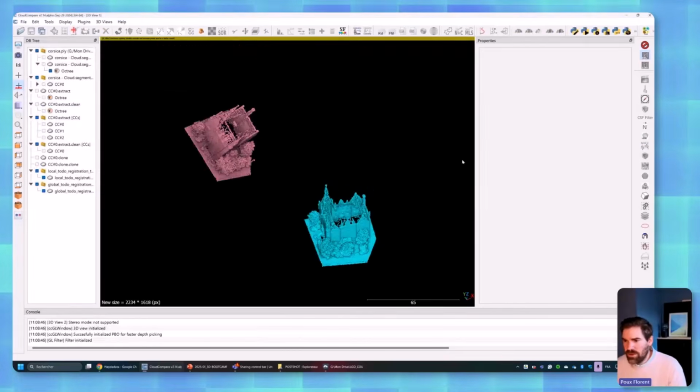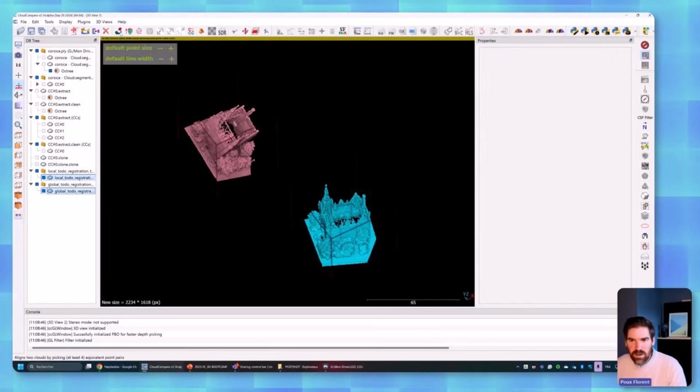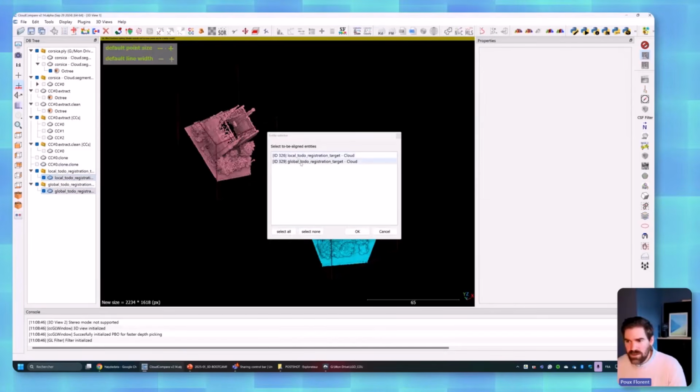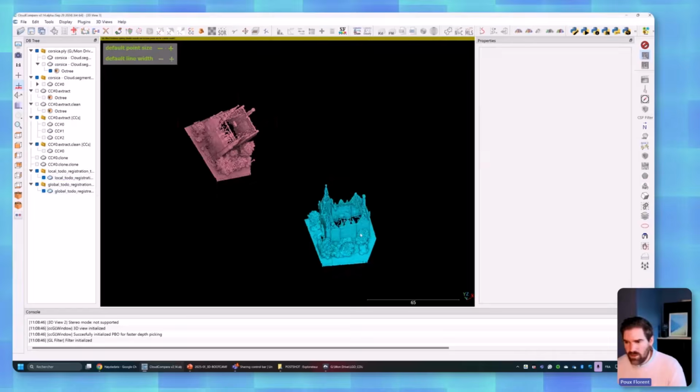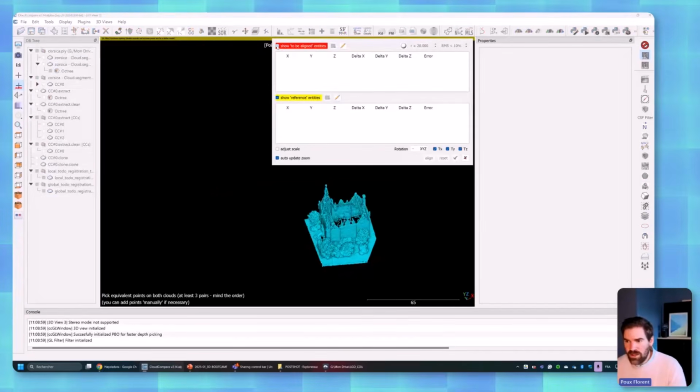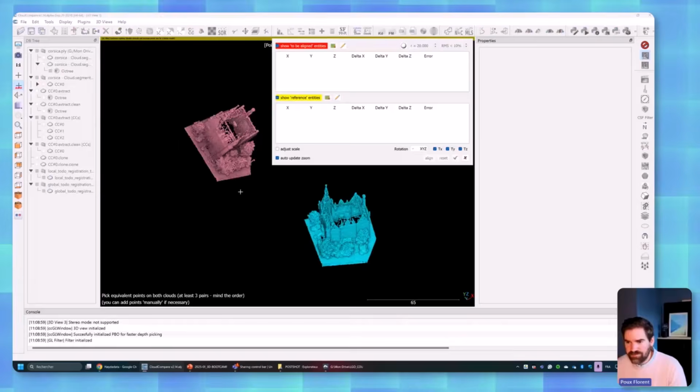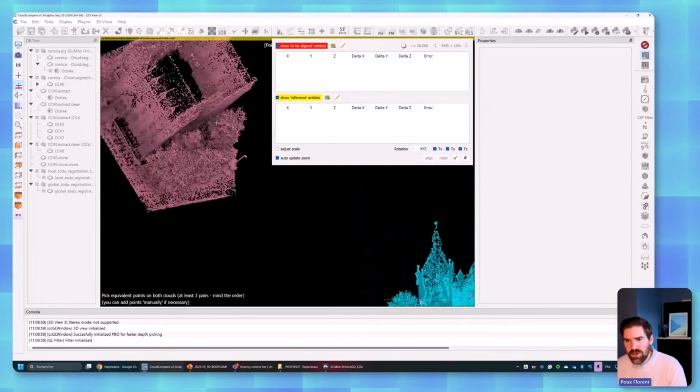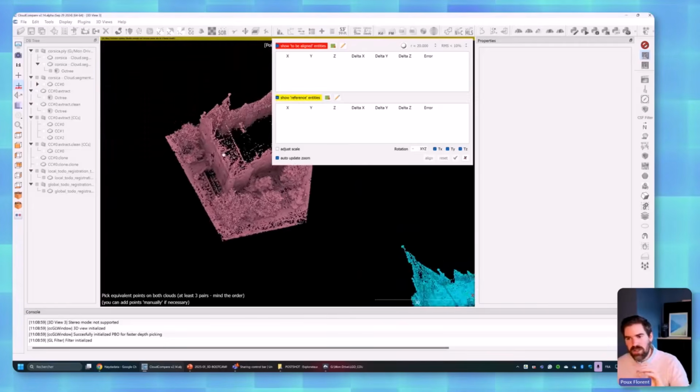Okay, no, sorry. I just take them again and I align. What is to be aligned? This is the global. The to-do registration target. Okay. So this is the to be aligned and this is the reference. So we are good. Now what I will do is take, for example, 5 points.